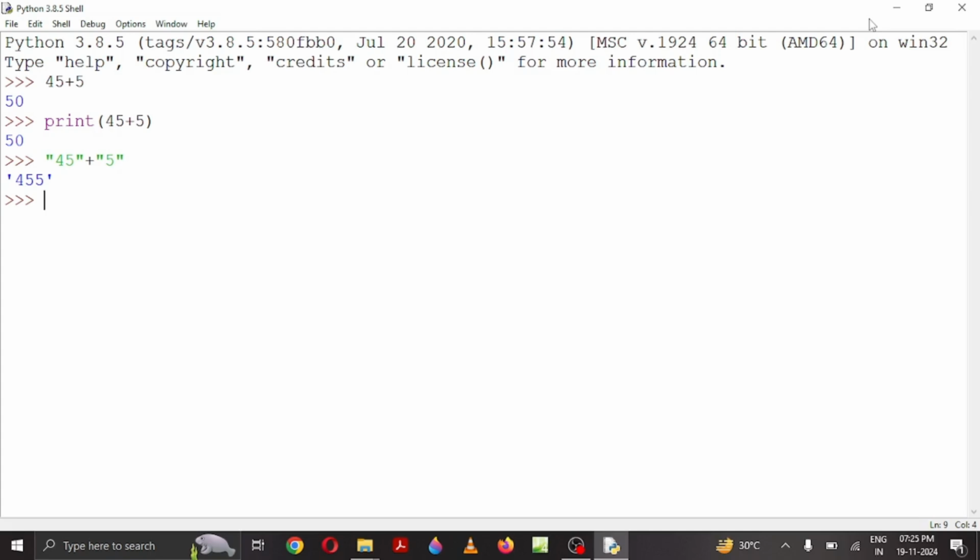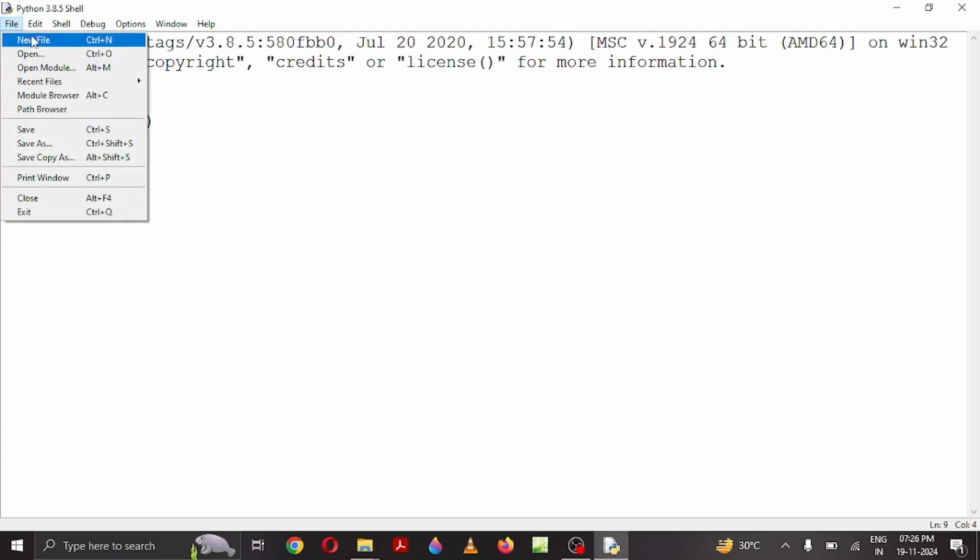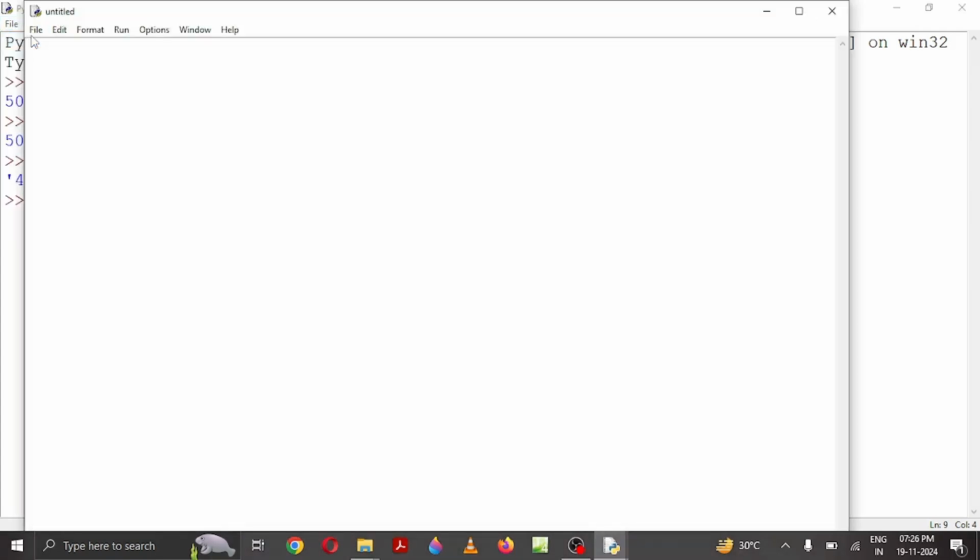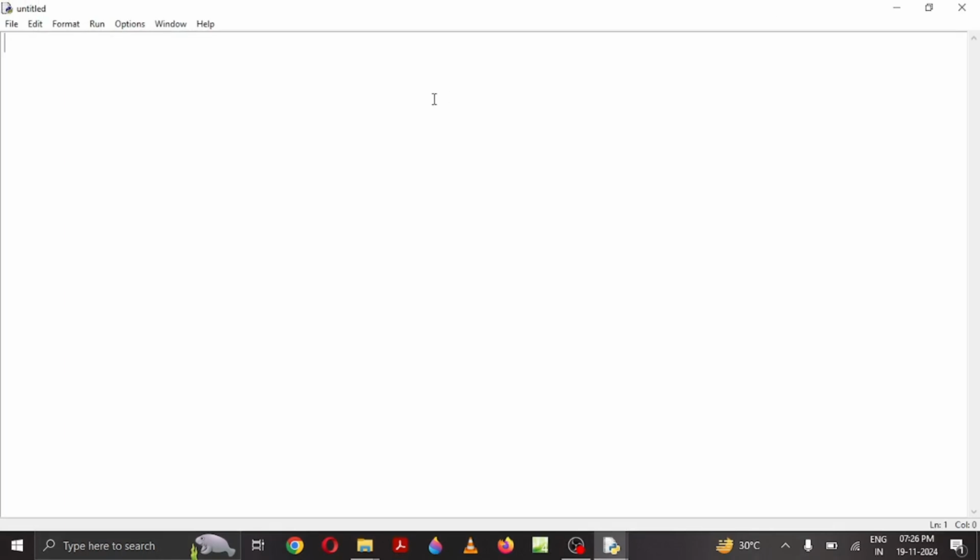This is the interactive mode where we can write down the code and the code will be executed at the same time, one instruction at a time. Now the second mode is the script mode. To start script mode, we need to go to File, click on New File. As you click on new file, you will get a window where you need to type down the code. So here I will type down the code.